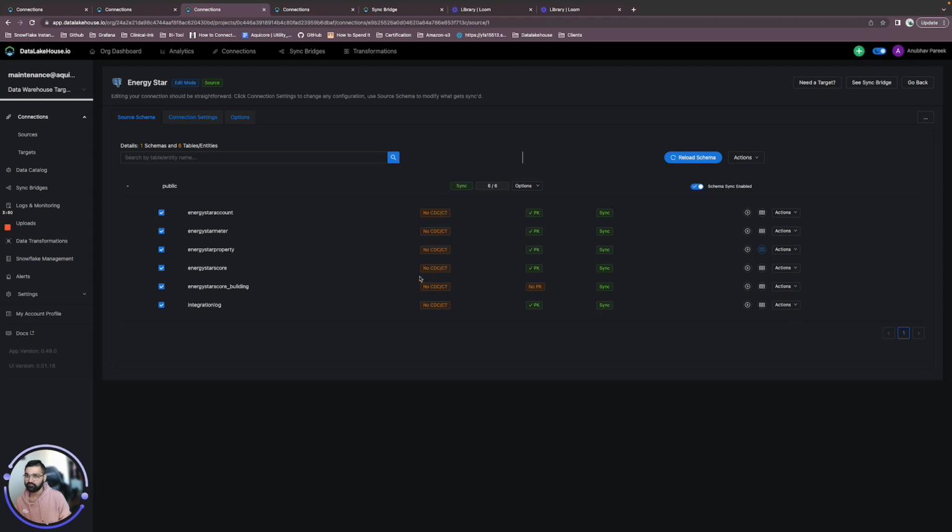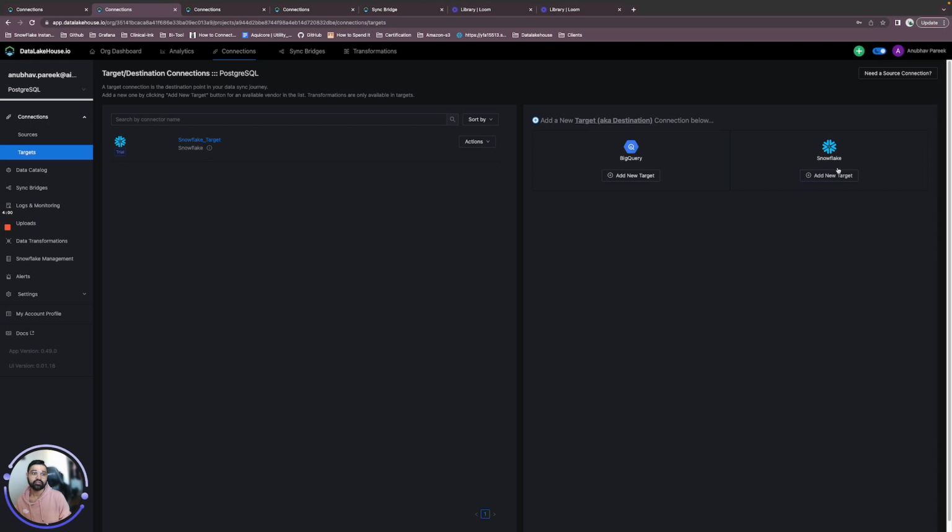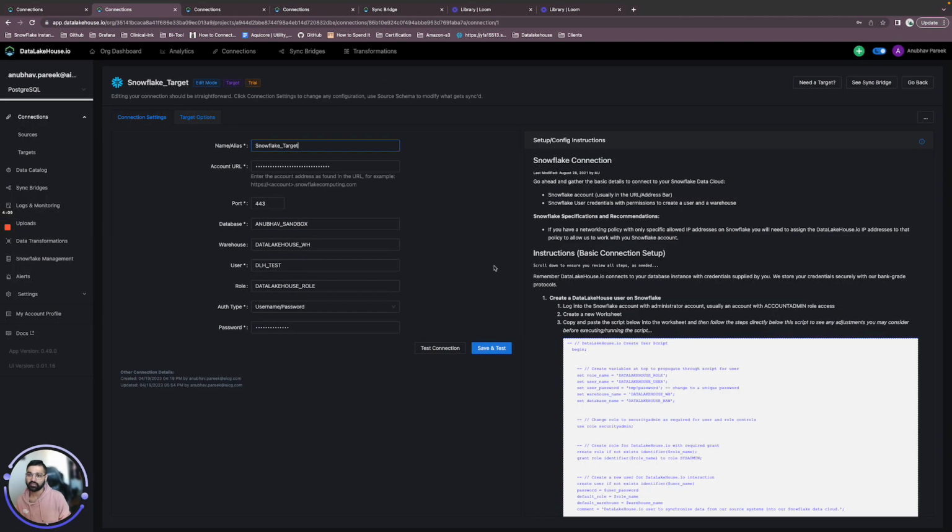Once that is done, we have covered the source part of it. We would next go to targets to set up a Snowflake target connection. You can either set up Snowflake or you can set up a BigQuery connection, but for this demonstration, we will take Snowflake. So we go to Snowflake target. We've got to assign a name to it, assign the account URL for a Snowflake target. Just keep in mind that you've got to assign the entire name. So it's the account number .snowflakecomputing.com. That's the entire account URL.